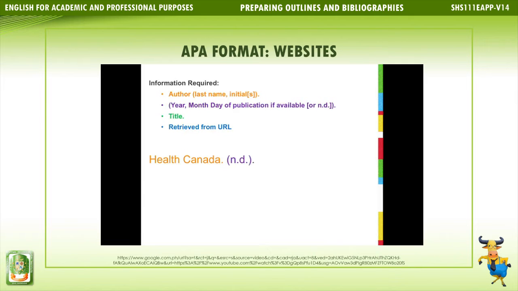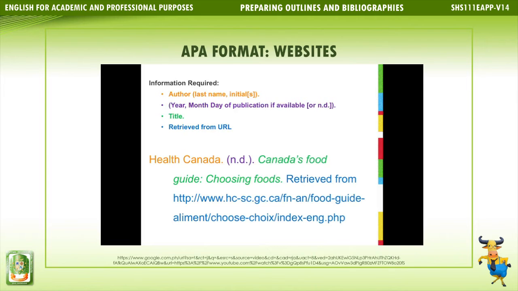Follow with the period. Now comes the title in italics. In APA, capitalize the first letter of the title and subtitle. Capitalize any proper nouns. End with the period. Add the words retrieved from, and follow with the web page URL. This is your APA website citation.